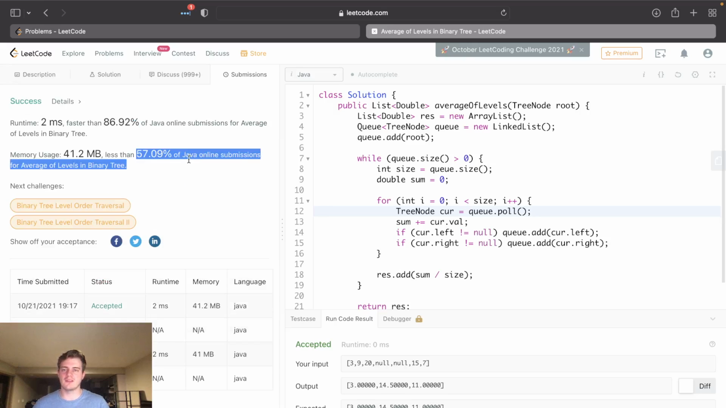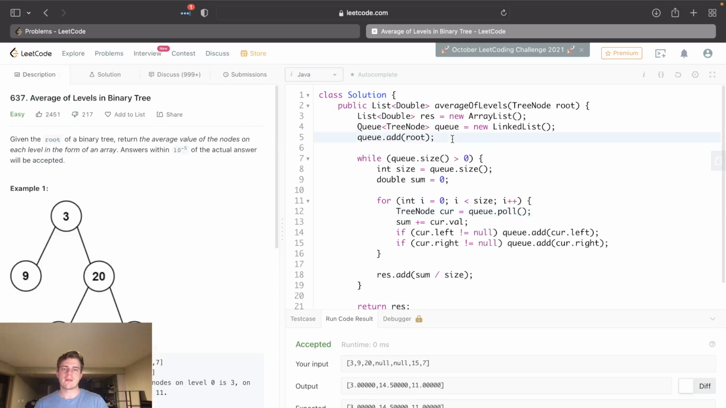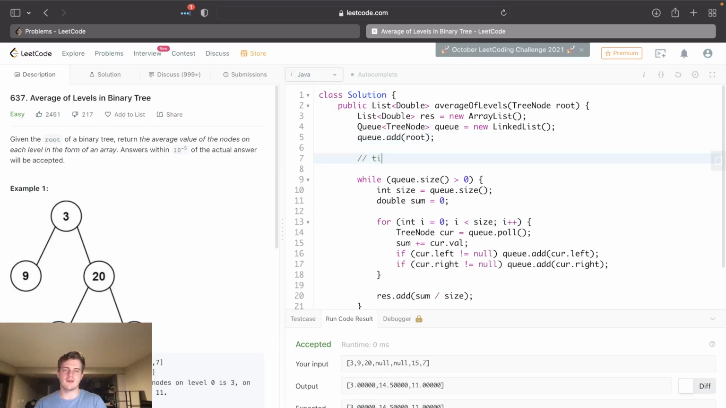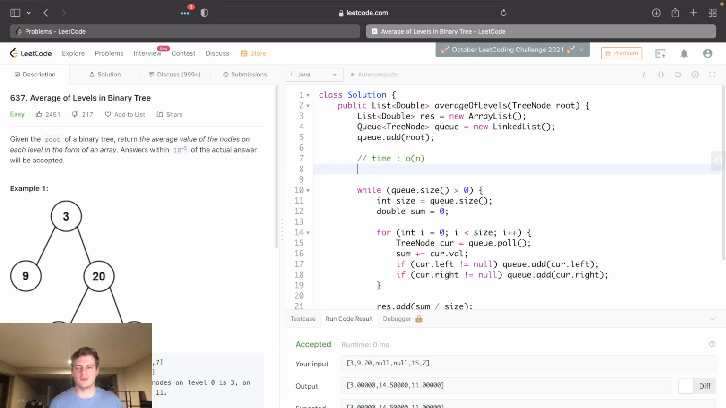86%, 57%. Now, let's actually talk about time and space complexity, right? So time is very simple. It's just O(n). The reason being is we're just consuming every node in this tree. We have to visit every single node to find the average. So it'll be O(n), where n is the number of nodes.